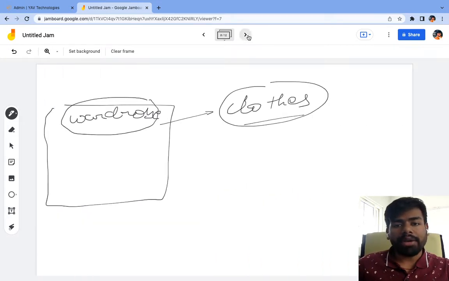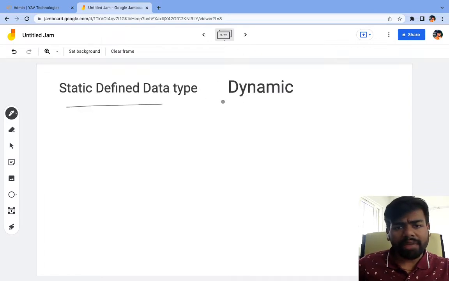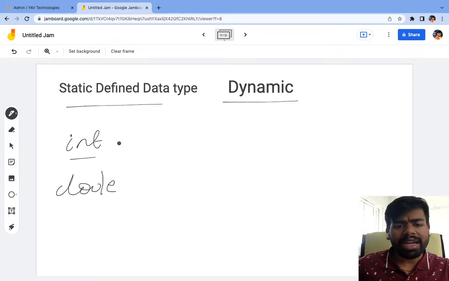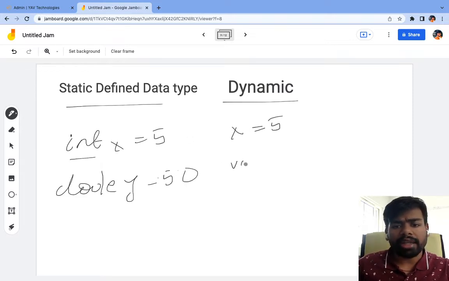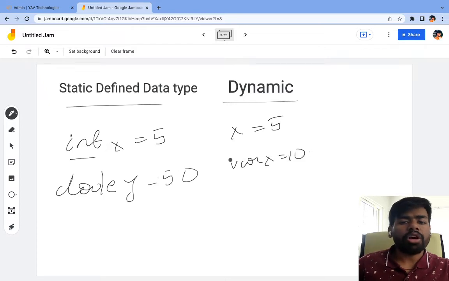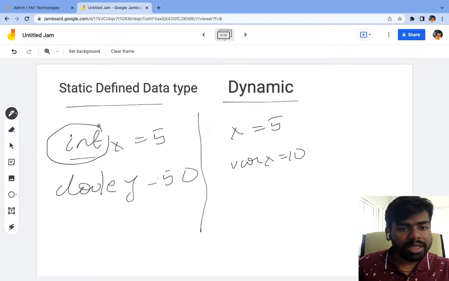Now let's try to understand. In some languages you might have seen different data types. Let's say we specify the variable through int, double. We write int x is equal to 5, double y is equal to 5.0. Whereas in some languages we just write x is equal to 5, or var x is equal to 10. So we are not specifying the data type. In languages where we have to specify it, int is nothing but a data type telling you what you will be storing.